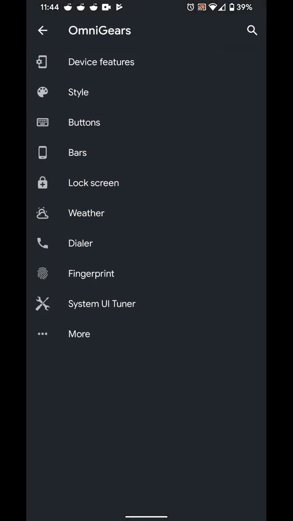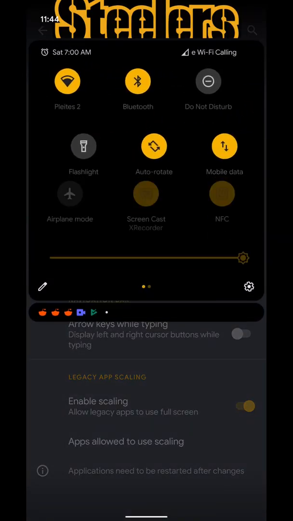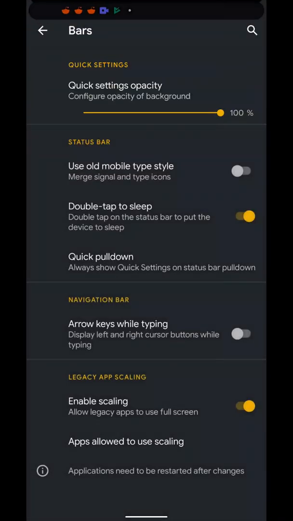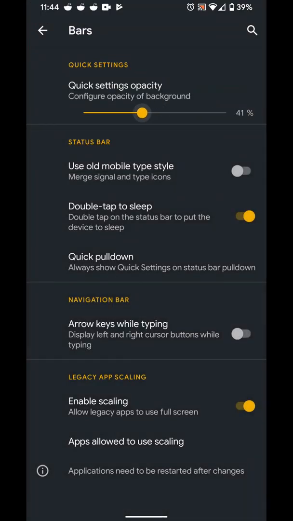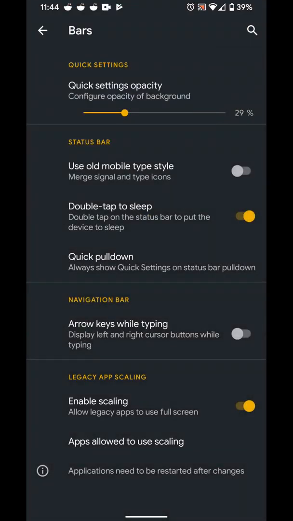It's up to you. And then if you go to bars, you do have quick settings. As you can see, they're all dark and black. So if you would like to have it kind of see-through, you could just do that, and then you have see-through. But me, I don't want that. So we also get the old mobile style type style. I guess the signal and the icons will change, but I'm good. I like the new style.